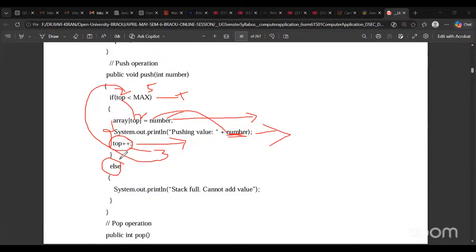Else, it displays stack full, cannot add value. If this condition fails, it will display the else block.